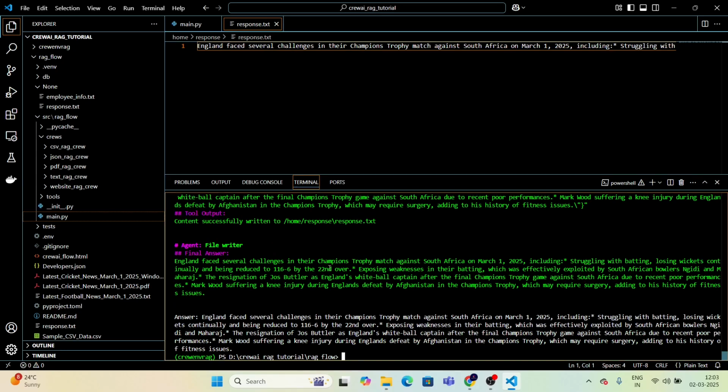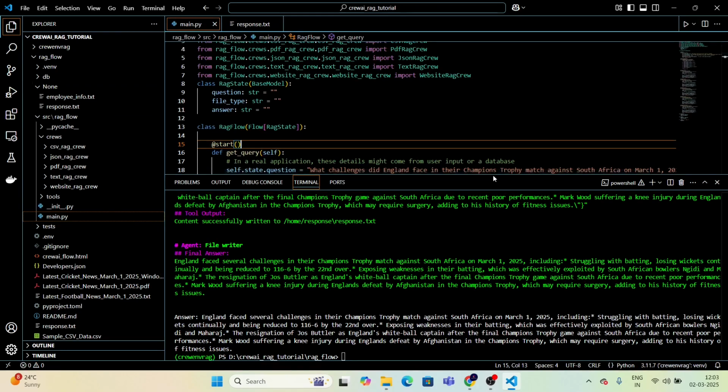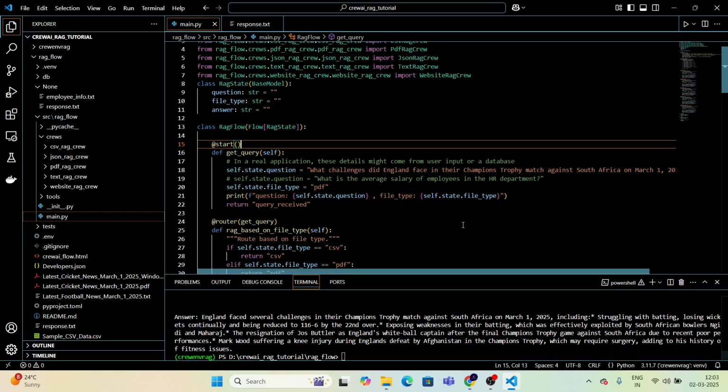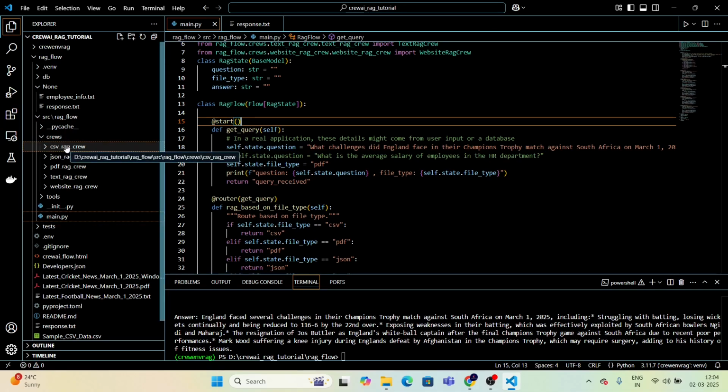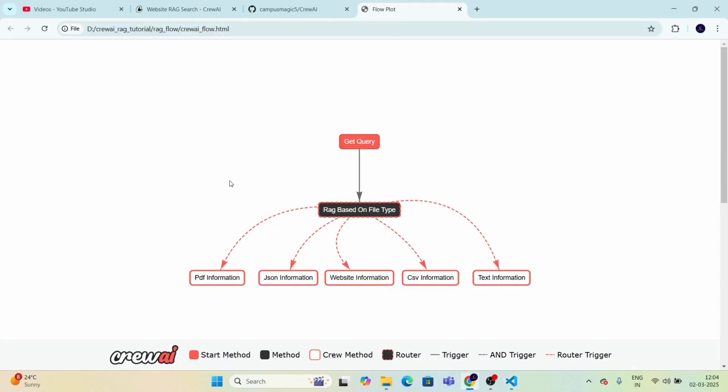Now we have seen how, based on file type, this system triggers a particular crew, and these crews are enabled with various pre-built CrewAI tools for performing the specific kind of RAG. And these crews are also enabled with other tools like the file read tool and file write tool, which enable file reading and then writing the response back to a particular directory. So we have already seen the flow here.